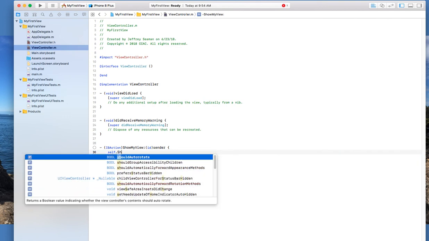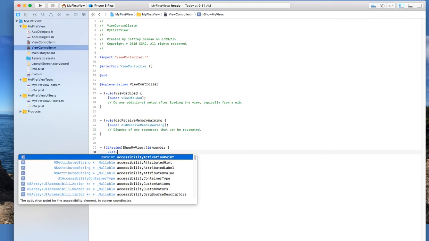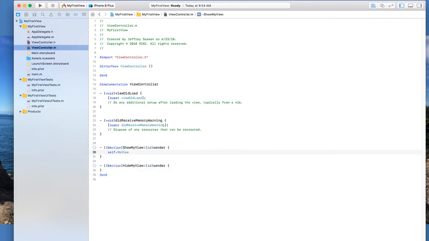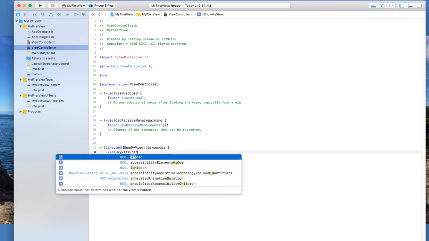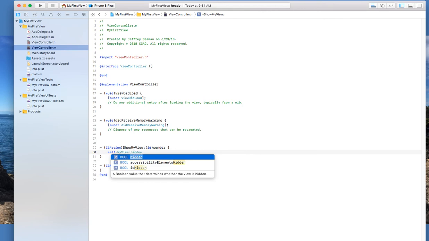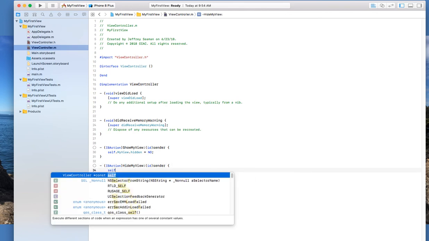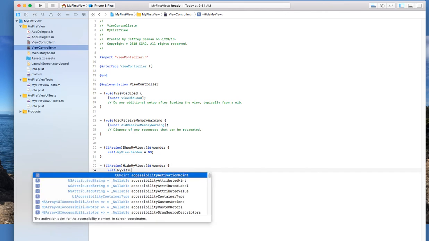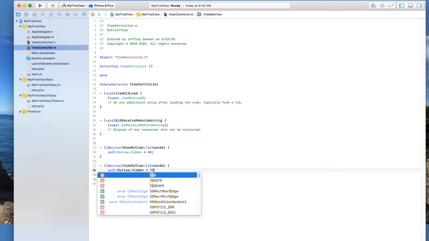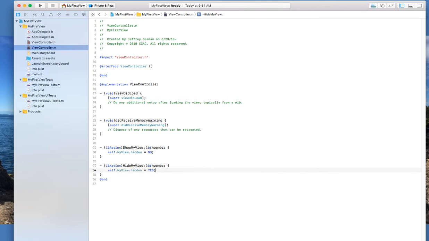You know what? I got it backwards, because we want to program the view. So it'll be myView. I had it right the first time. So we'll have myView.hidden, and we're passing in a Boolean value, so I'll say no. And then I'll come down here and do the opposite: self.myView.hidden equals yes. So we're just doing the opposite on this one.